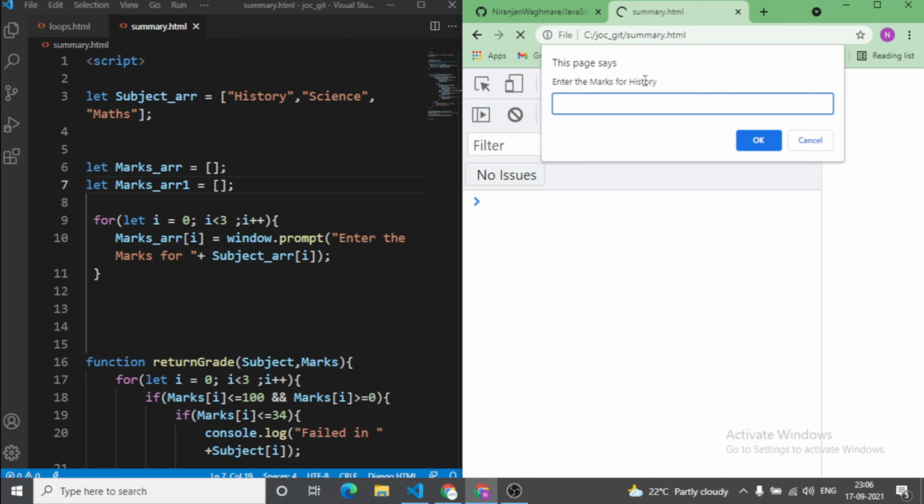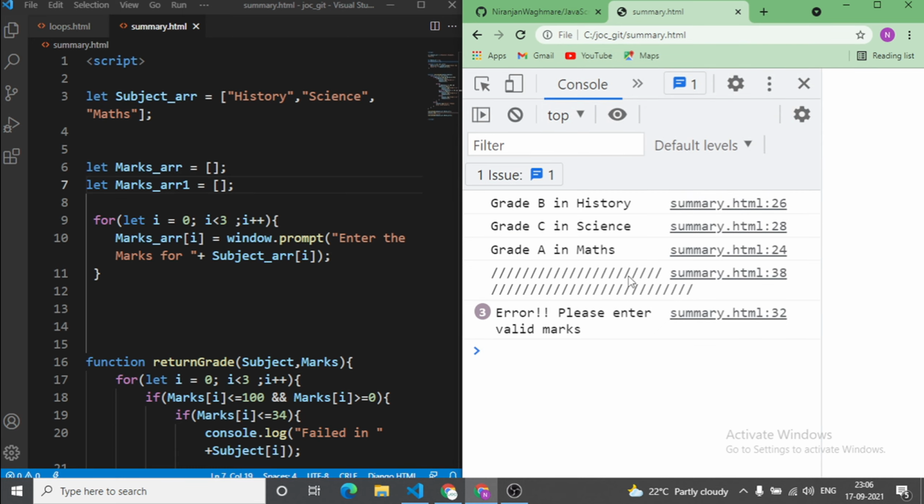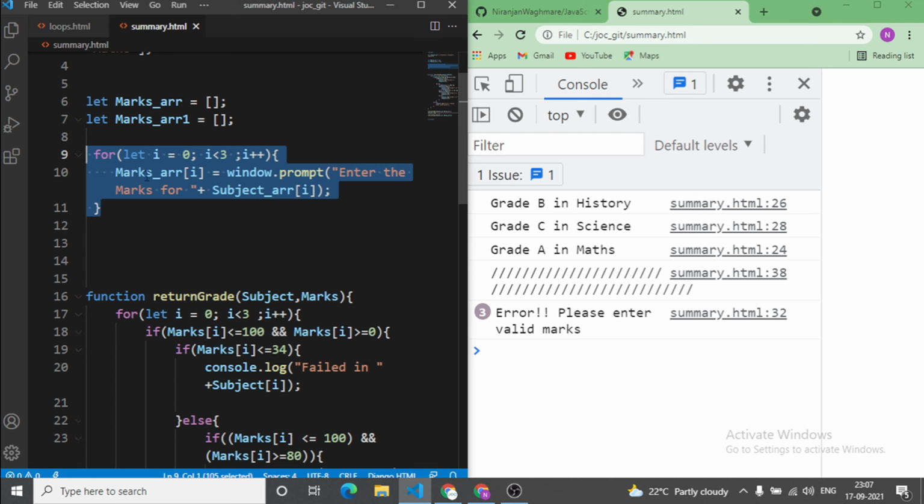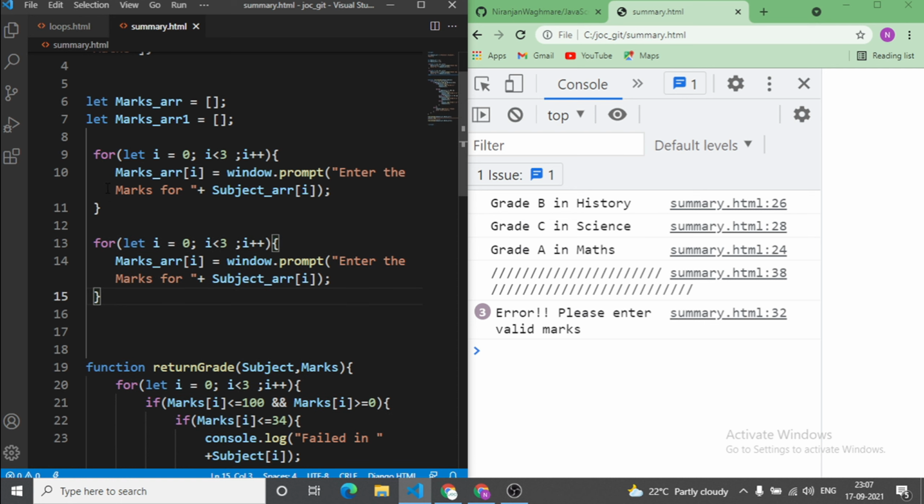Okay. You see, enter marks for history. Let's enter 70. Enter marks for science. Let's enter 40, and for maths 90. You see, it is showing me all the three, but for this it will not show because we haven't created an array before for that. So we'll just create a for loop to do this. And instead of marks array, we'll write marks array 1. Okay, and this should be it.